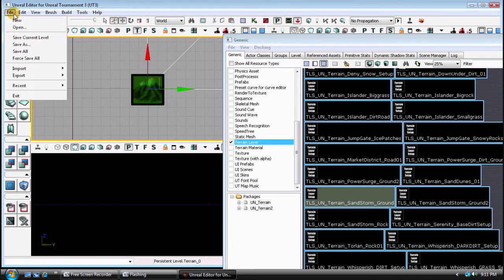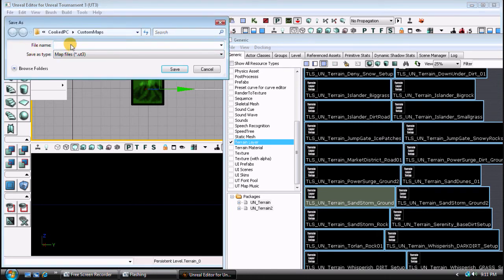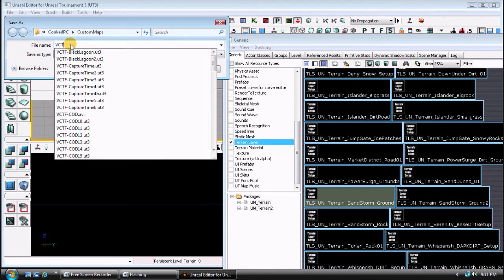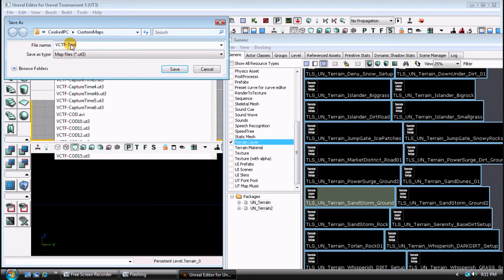So we go File at the top of your editor here, and we want to click save as, and call this VCTF or whatever type map you're doing. And I'm going to call this terrain tutorial 1, just for the sake of it. Can't even talk. And click save.